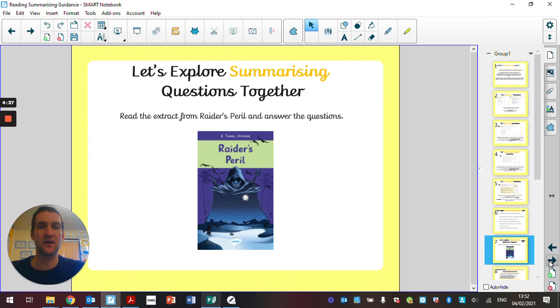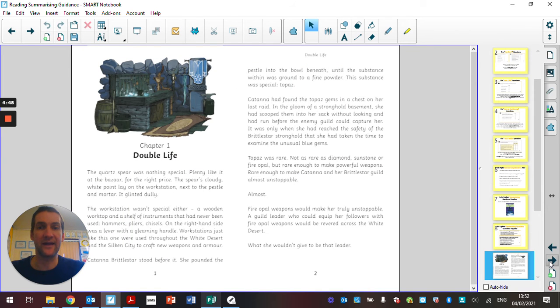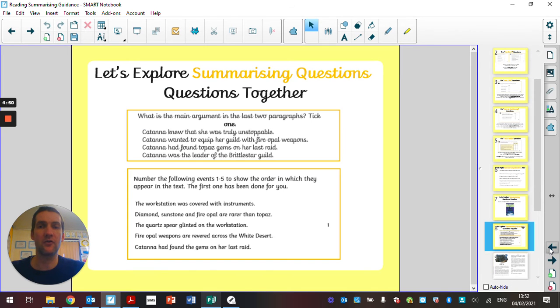Now, this next slide, this is a text that appears or has appeared over the last 4 weeks with the reading skill things that we have been looking at. So it's asking you to read this extract of it and think about answering those 2 questions there. All right, so the first one, what is the main argument in the last 2 paragraphs? Tick 1. So you've got the choice of 4 of them.